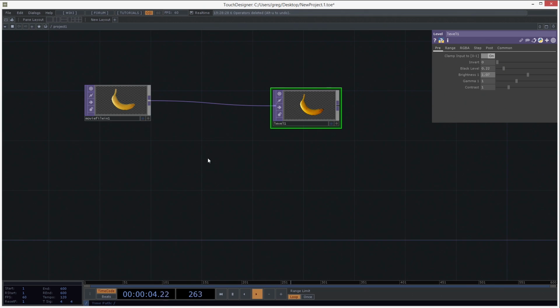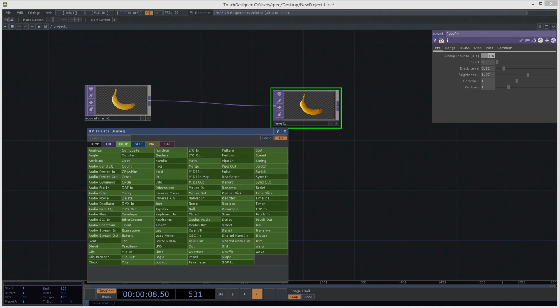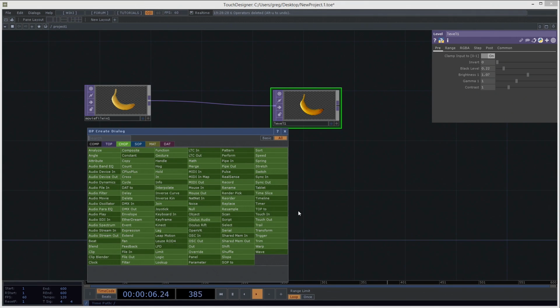Once again, double-click on the background. The Op Create dialog has 6 headings of what we call operator families. Click on CHOP for channel operators. Also, you can press Tab several times to cycle back to CHOPs. Darker colored operators are generators. Generators create new data or read data from external devices and programs. The lighter colored operators are filters. Filters modify the data of an incoming operator.